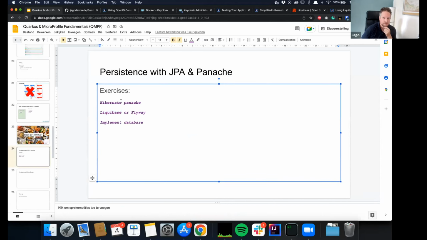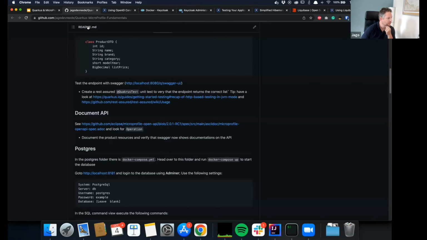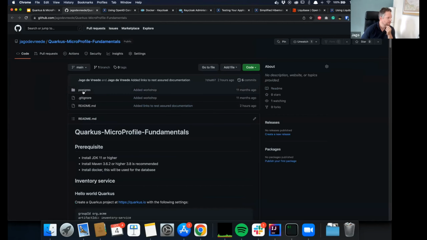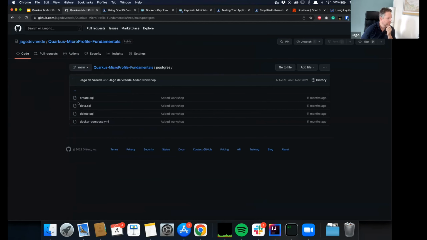So those are the exercises for now, until 2 o'clock: use Hibernate to create your entities, implement the database according to the schema, and use Liquibase or Flyway to roll out that database. The database scripts are linked in the same repository as the README. There is a folder here, Postgres, that contains the correct scripts, but they're also linked in the README.